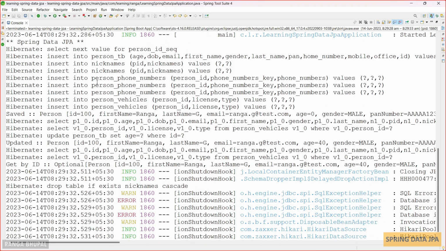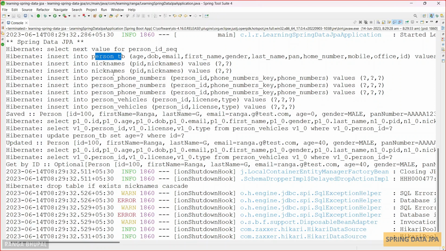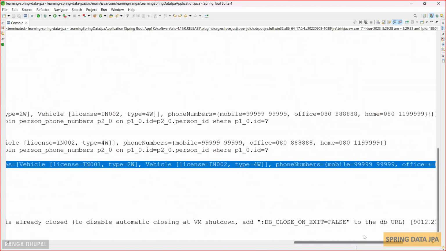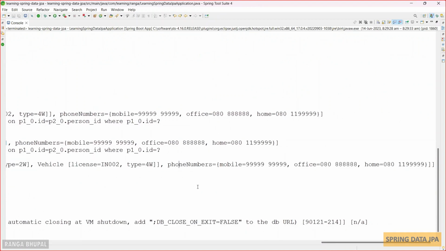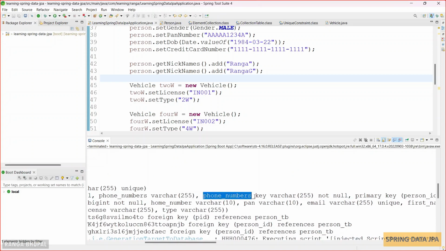And in the insert statements, the person_phone_numbers rows have been inserted after the person object has been created. And in get by ID, as we said eager, we got all the phone numbers. We know how to override the table name for the phone numbers, but what about the keys and the column names? What about the name of the key? Instead of phone_numbers_key, I would like to save it as type, and phone number as number. So how can we achieve it?